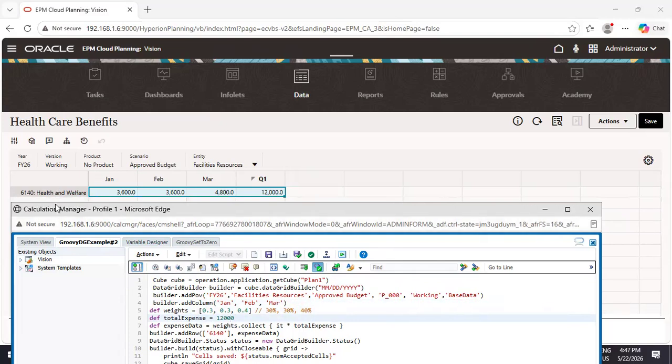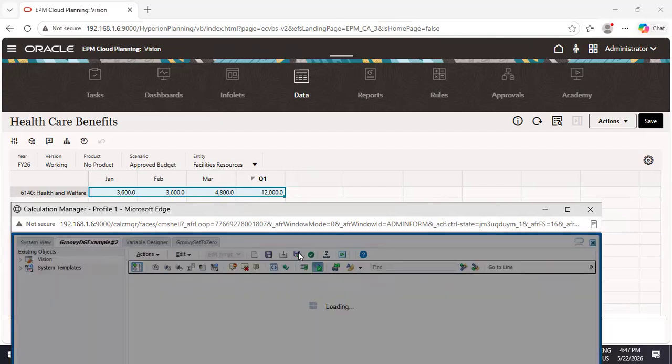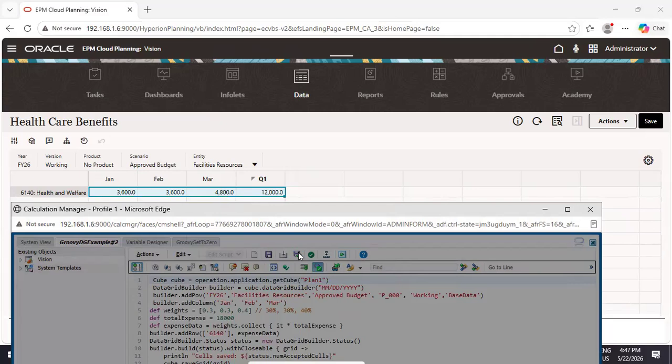Okay, for this employee expense account, the approved budget is 12,000. This also comes from a third party application, isn't it? So 12,000 multiplied by 30%, 30%, 40% respectively, right? You can see this over here. I can put any value over here. Let me replace 12,000 with 18,000. To save this, because I modify the number, I redeploy, and then we test it again.